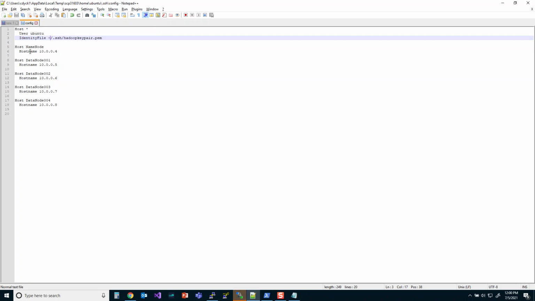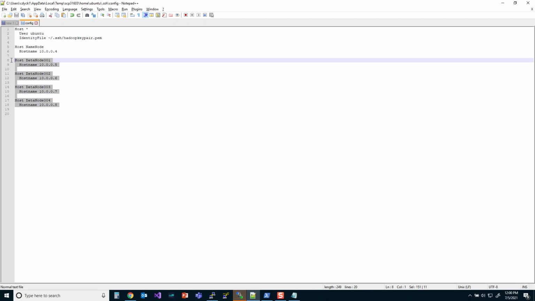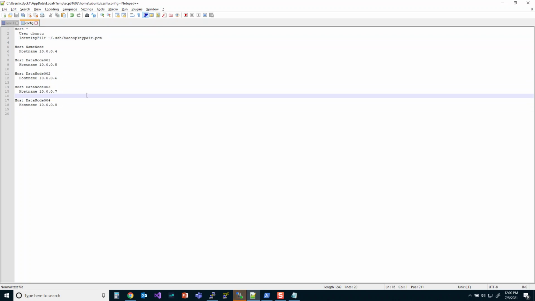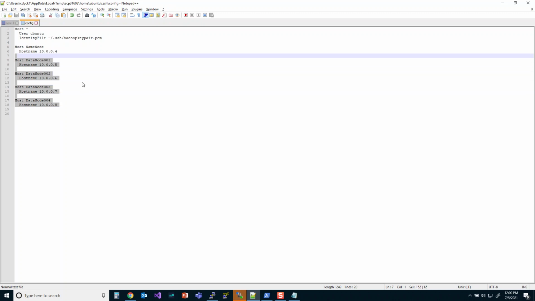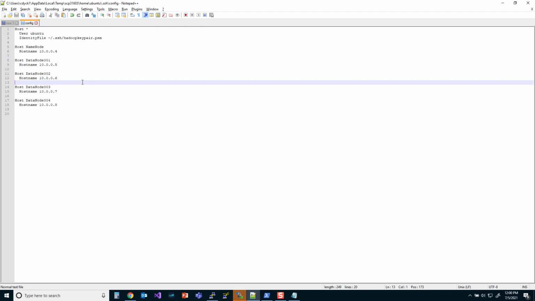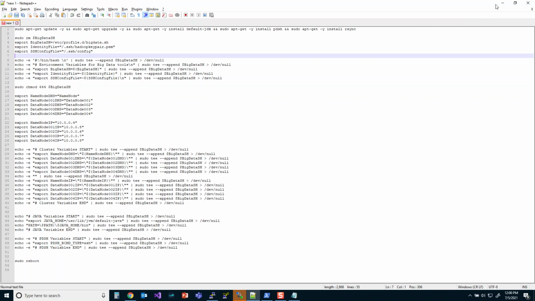But otherwise, we've got several nodes here all set up. Once again, you don't necessarily need these yet, but we will be reusing this information, and it's safe to keep it the way it is. It won't cause you any problems with your SSH. All right, so we'll close that config file.